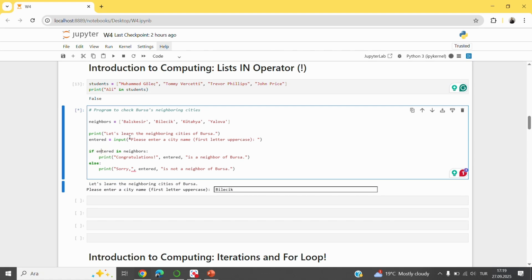If I write Bilecik, it will take Bilecik as a string and assign it to the variable. And here, we check if it is in the neighbors list. As I put Bilecik and Bilecik is inside of neighbors, it will return true. As it returns true, we will go inside of this if condition and it will print that one.